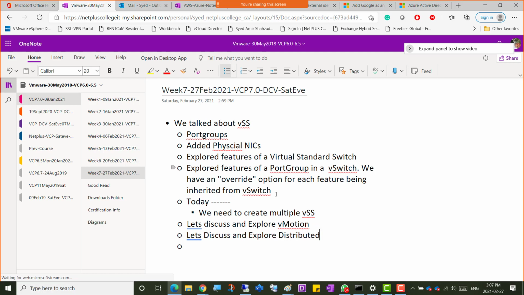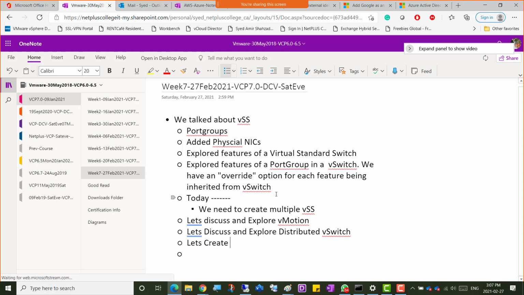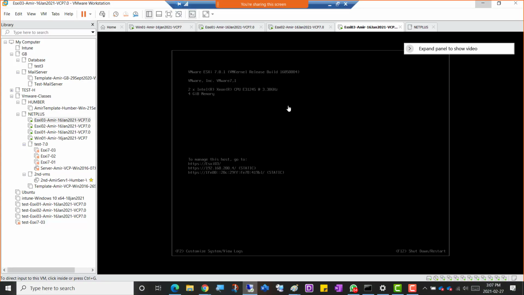Once we're done with that, let's discuss and explore the distributed virtual switch, and then finally we will create a cluster, and loads of features after that are coming. So let's carry on with our virtual standard switch, where we have gone through different components and features of one virtual standard switch, but we haven't created multiple switches, so that was remaining, and then we go on.